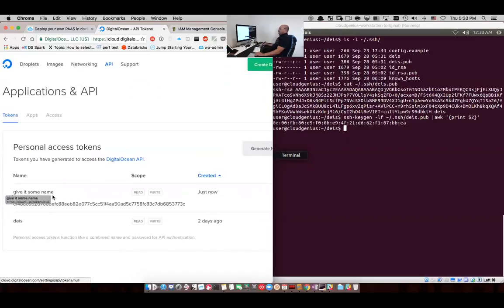It's called "give it some name" in my example. And the token actually is this long string. So I'm going to copy this long thing. And that is a way for me to go operate on the DigitalOcean cloud without having to type passwords, because it is a token that substitutes. It's like the passport to enter the country, if you will. It's the ability or credential for you to go and operate on API calls. So that is the token you need.